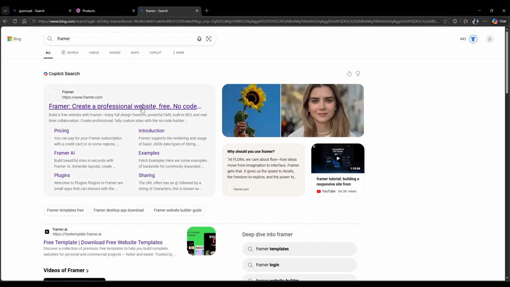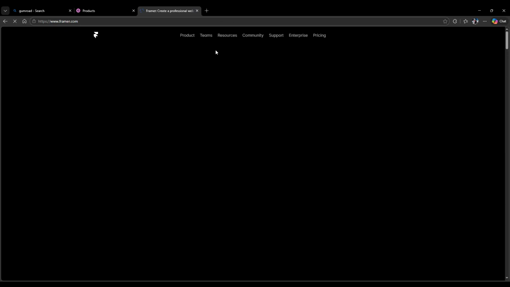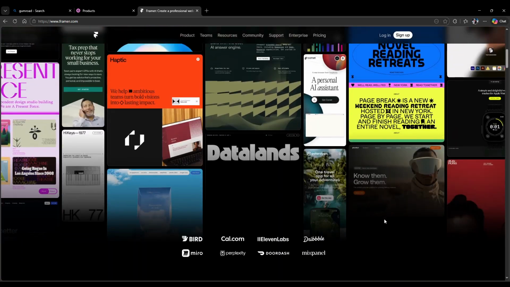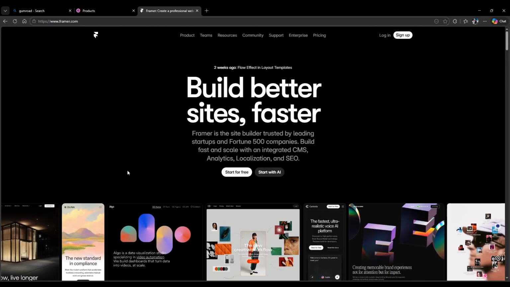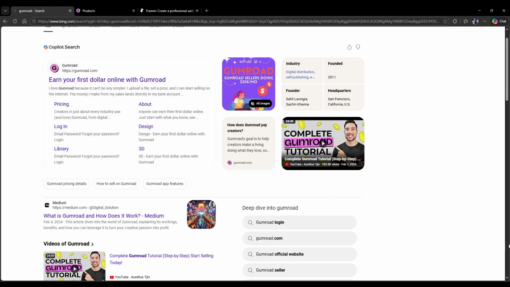So this is framer.com, create a professional website, free, no code or whatever. It's basically easier than it looks. So basically that's the whole platform. You can start with AI, start for free. You can even log in or sign up. It depends on you. So let me go back to our Gumroad section.